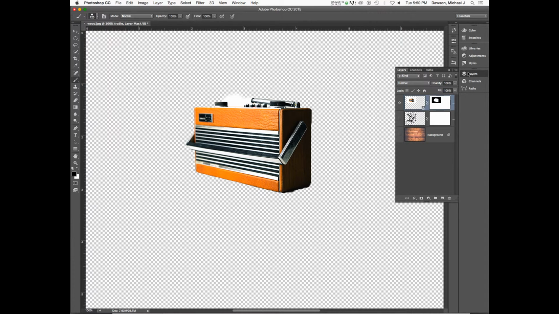I really recommend the quick selection tool, the lasso tool, and the brush. Those three are pretty handy.